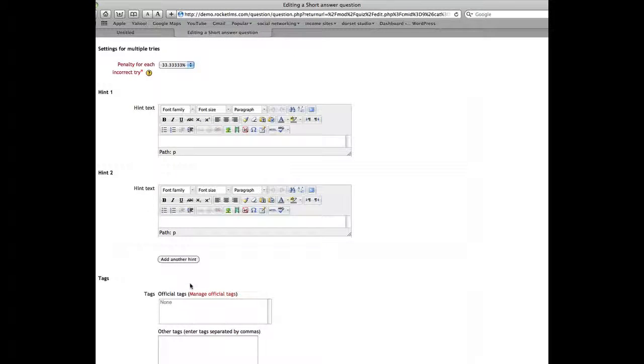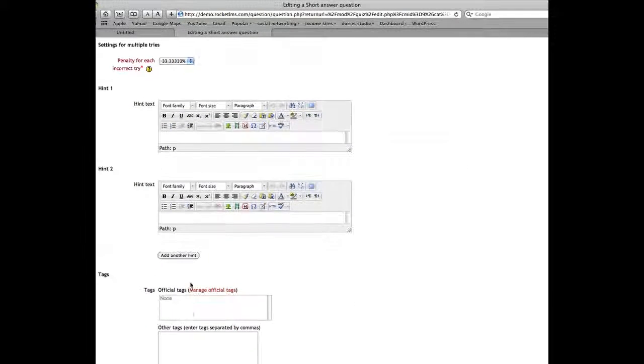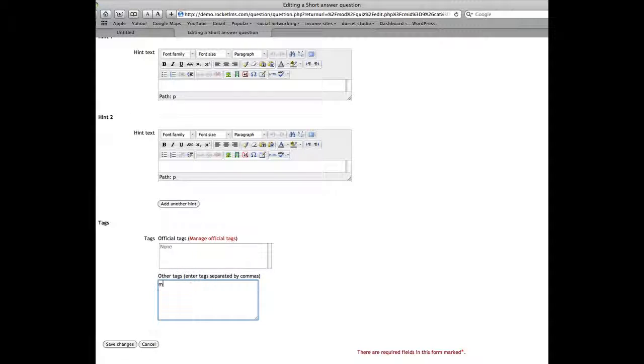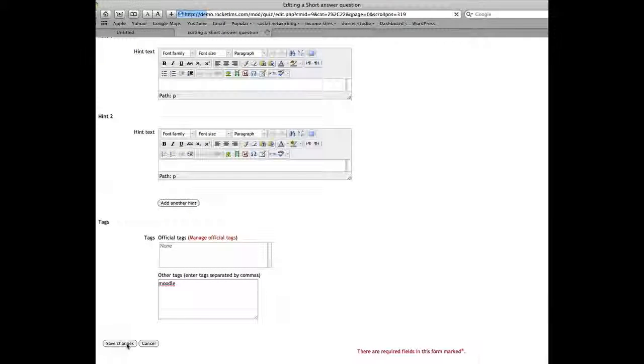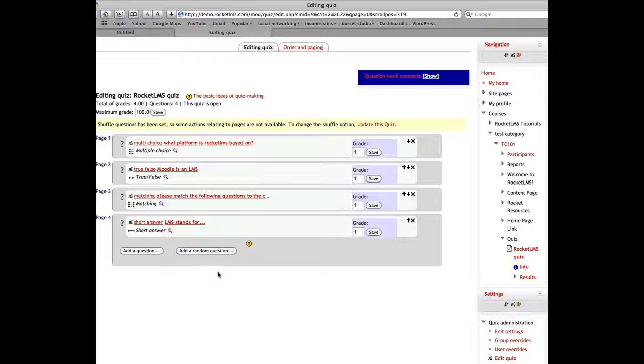Again, once you're done, you've got your usual options available, and we'll put Moodle in the tag here. Save changes. And there's our 4 answers: multi-choice, true-false, matching, and short answer.